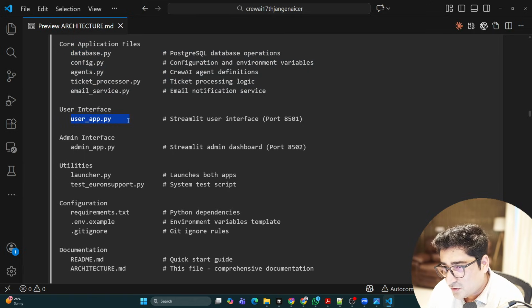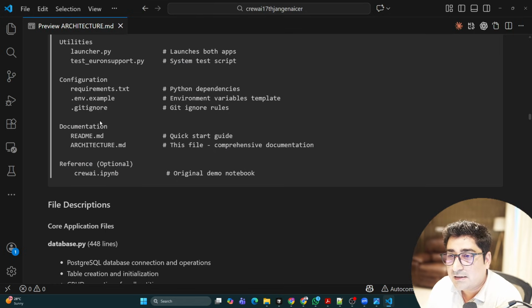User interface. This is the app we have for admin. This is the file that we have, then a launcher to launch it, right? And then there is a test file, which is going to test it. Then on the configuration side, we have a requirements.txt file, so that in one go you will be able to install all the dependencies. The environment file is where you keep all the keys, configuration and SMTP email details. And then for documentation, we have the architecture and README.md files. This was a reference one, by the way, the file that we already discussed yesterday, right?